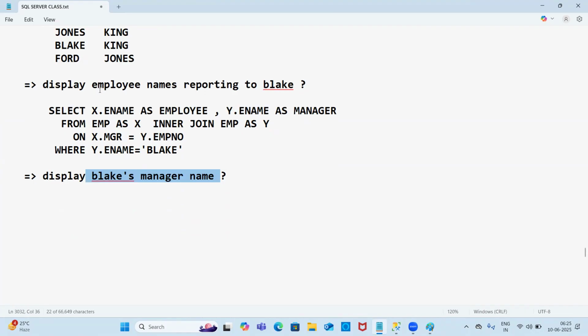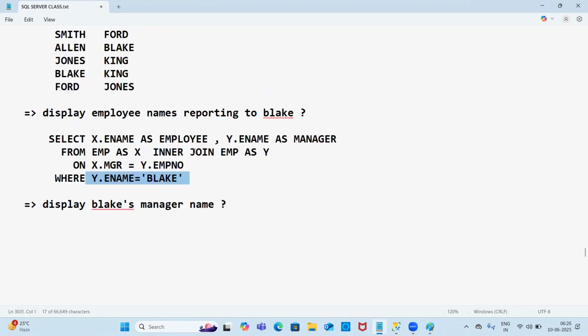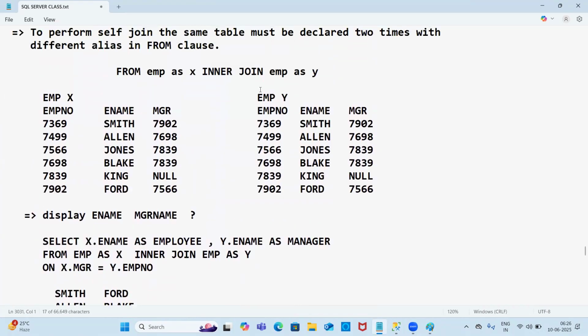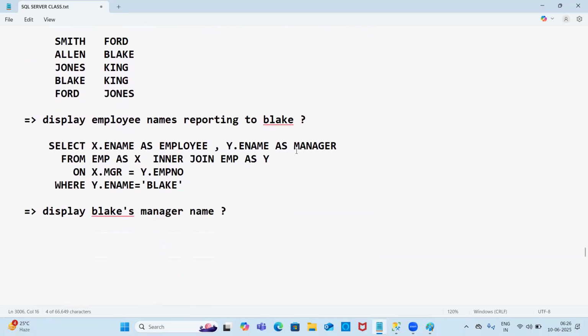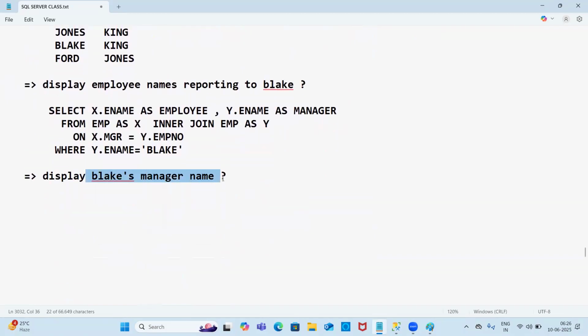In the previous question, I asked for those reporting to Blake. Reporting to Blake means Blake is the manager, so y dot ename equals Blake. Here y means the manager's data, x means the employee's data. From the X table we get the employee's data, from the Y table we get the manager's data. So X dot means employee, Y dot means manager.